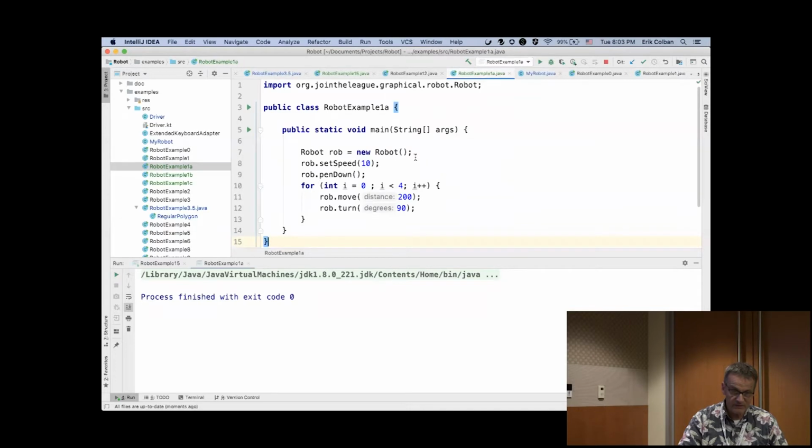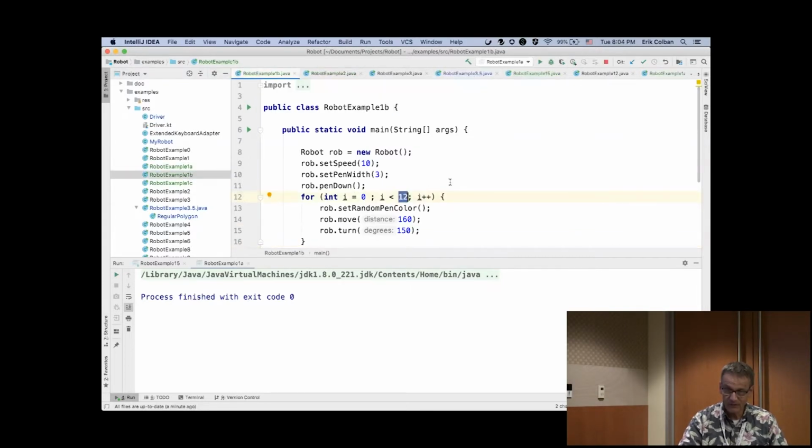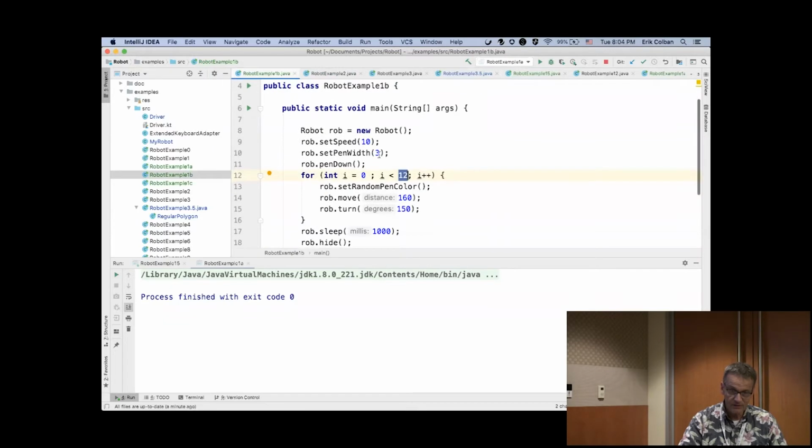Then we can let the students play around with this, and they can set the pen width, they can set the random color, they can change the degrees to turn and to move and so on, and they can create nice shapes.